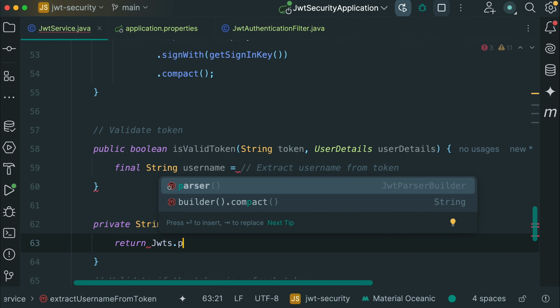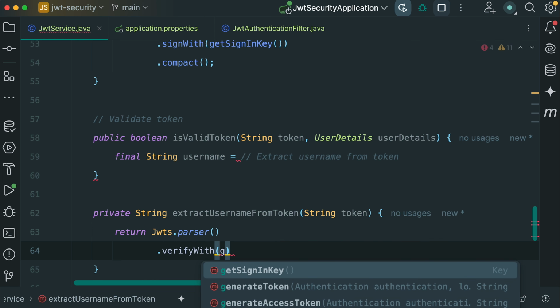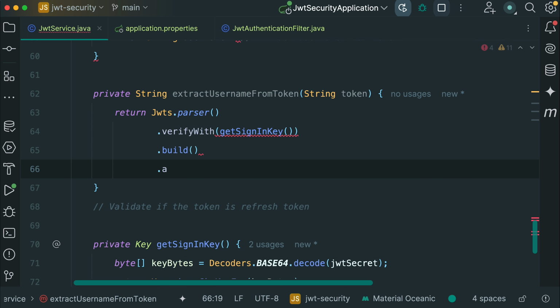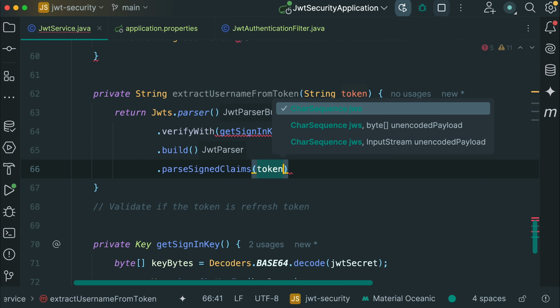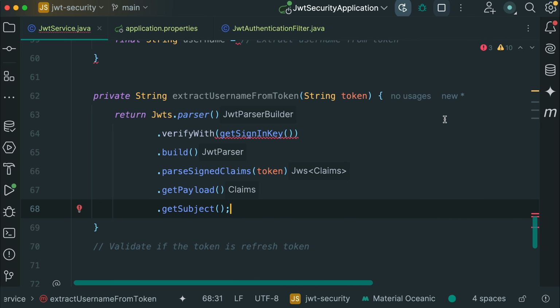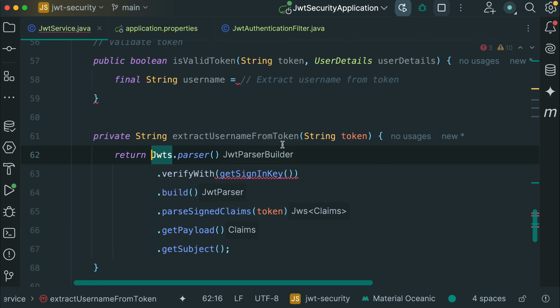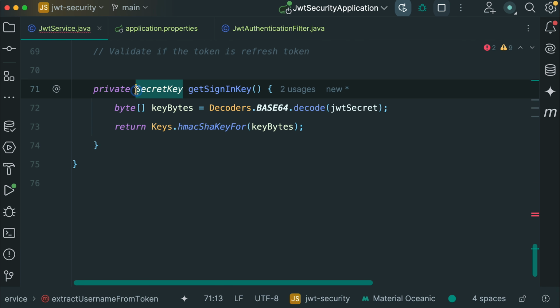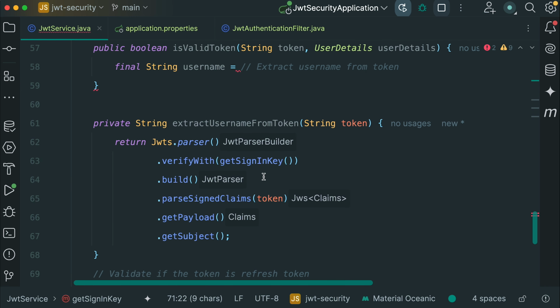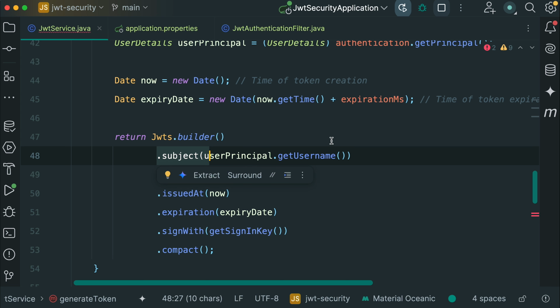I will use Jwts.parser. Verify the token with our signing key. Build the parser, parse the signed claims from the token, get the payload, and extract the subject. We have an error here. We need to change the return type of getSignInKey to javax.crypto.SecretKey. Let's update that. We are extracting the subject from the payload for the username because when creating the token, we provided the username as the subject.